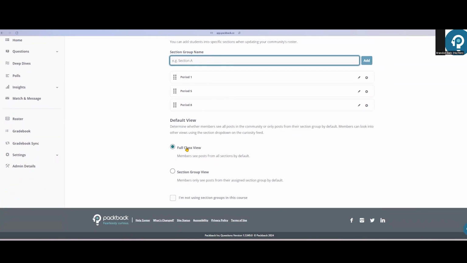If you choose full class view here, all sections will be able to see and respond to each other in the discussion assignments. Section group view will ensure that students will only see the classmates from their section in the discussion assignments. These views can be changed anytime. So if a discussion occurs where there is a benefit to having students talk across sections, you can switch to full class view for that discussion and then switch back to section group view after that assignment concludes.